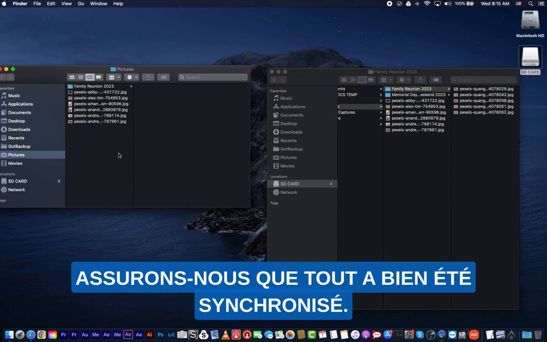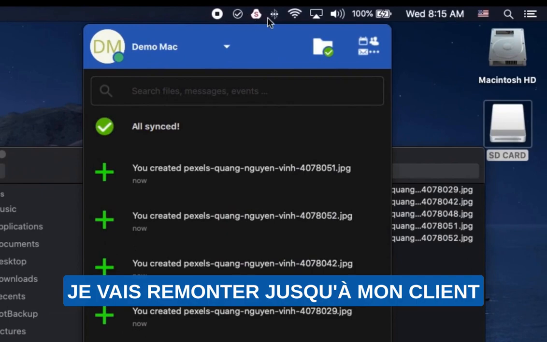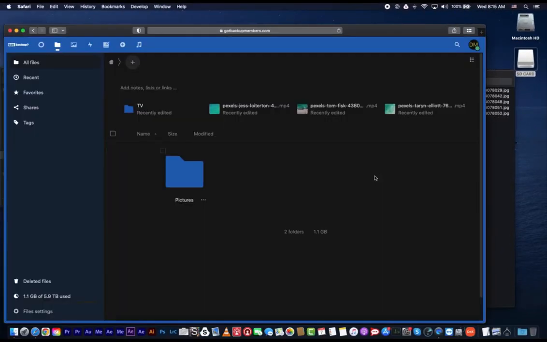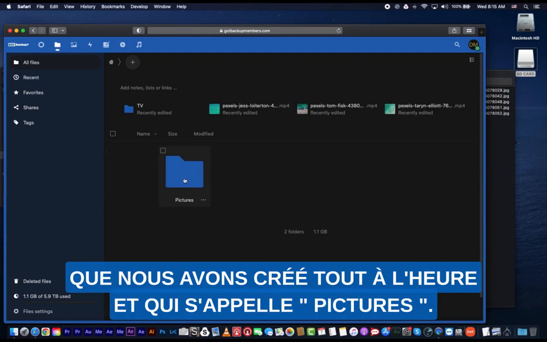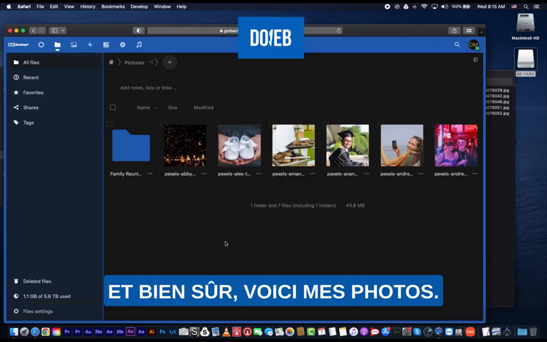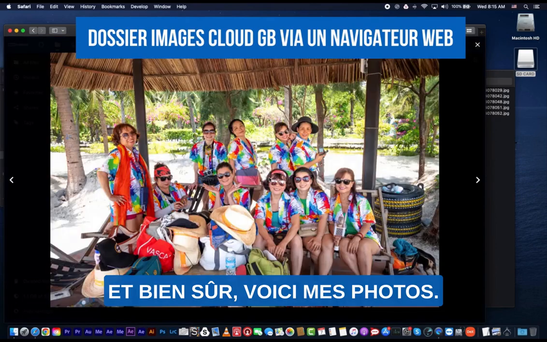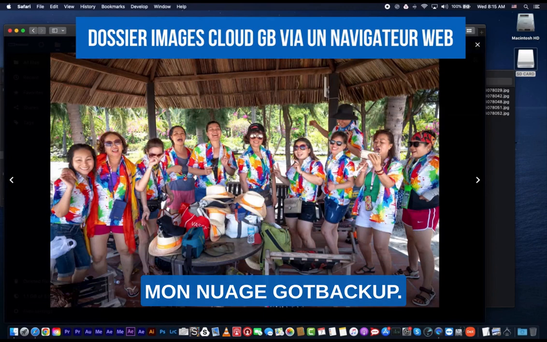So let's make sure that this was synced. I'm going to come up here to my client and I'm going to come down to Files. Here's my virtual folder that we created earlier, named Pictures. And sure enough, here are my pictures. They've been automatically synced to my GotBackup cloud.